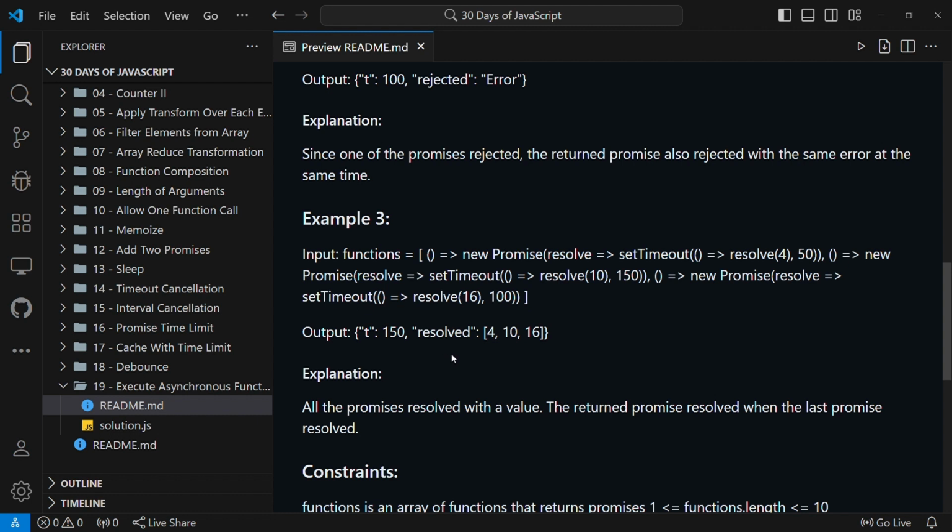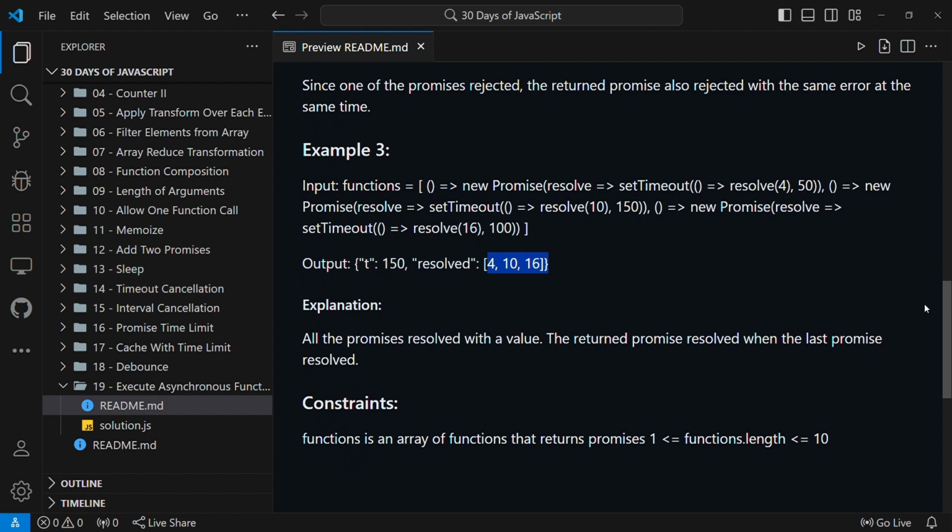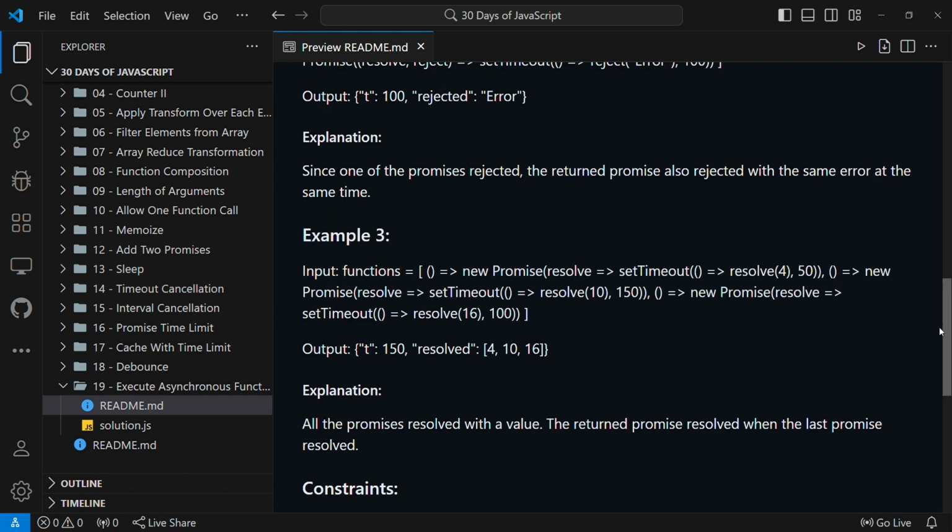But the output should be the resolved values in the exact order as they appear in the array. So expect the result of function 2 to be the second result. So the order of the results should be the same as the order that they appear in the functions array. And that is exactly what you see in this output. So yeah, those are the examples. Then the constraints say that functions is an array of functions that return a promise, with a length greater than or equal to 1 and less than or equal to 10. So that is what we are supposed to implement.